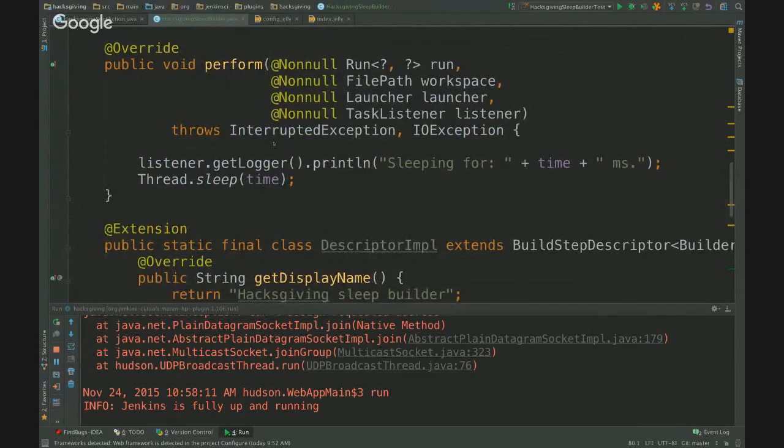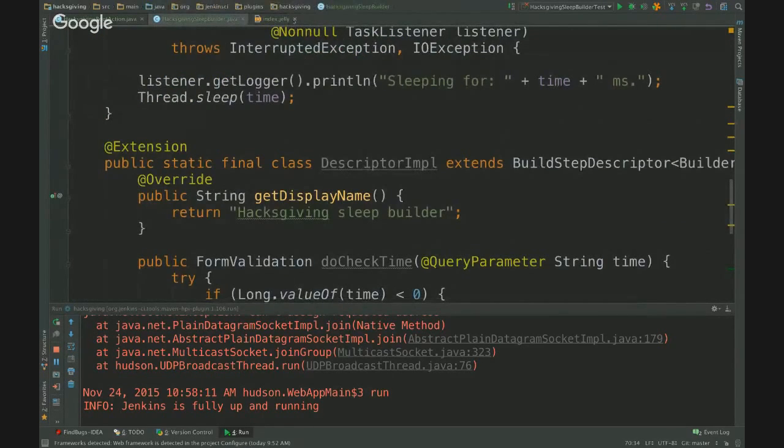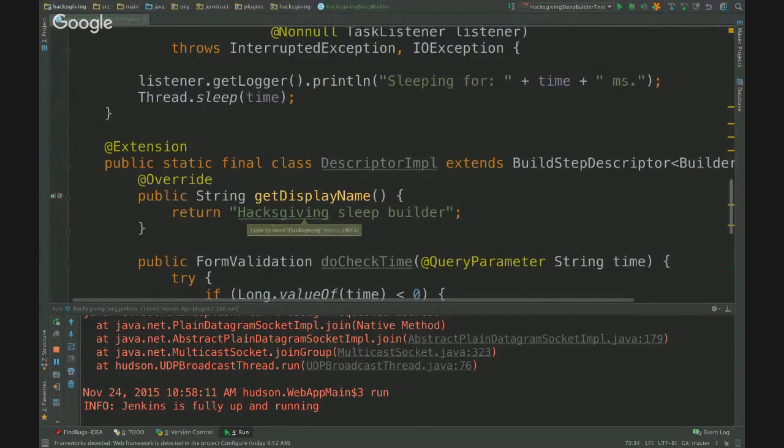Okay, the next part, which is what I've been getting some requests about on the mailing list, is how to localize certain things. Like this Hacksgiving sleep builder, we would like to be able to localize this. Adding different languages is fairly easy for something like this.